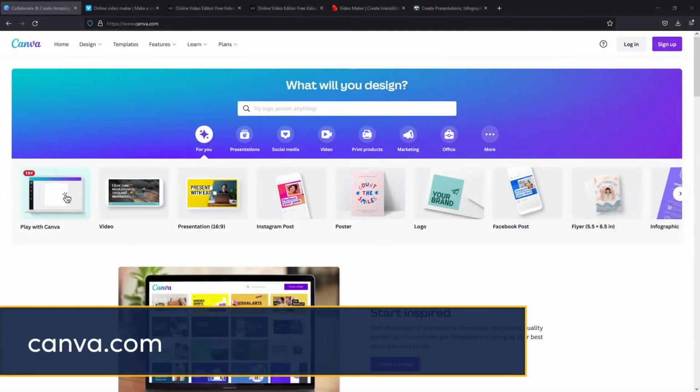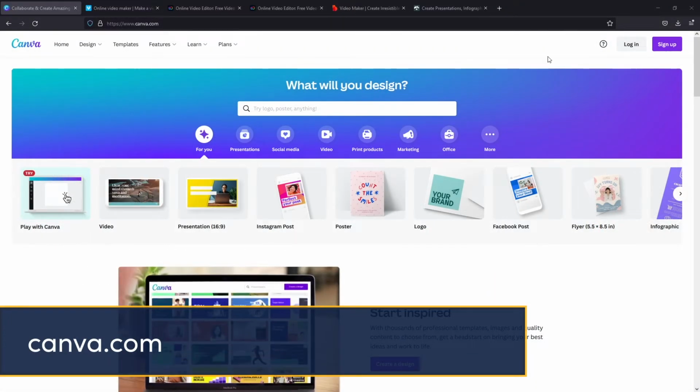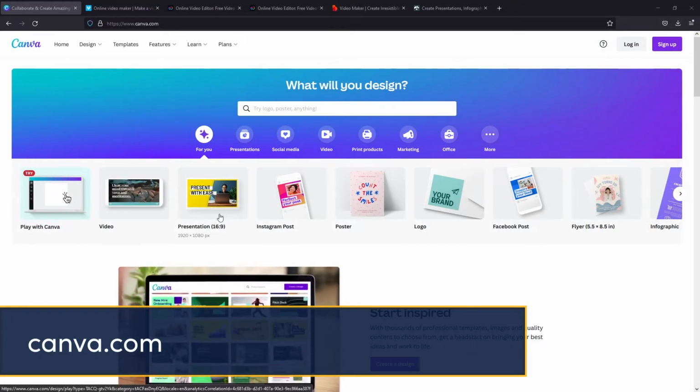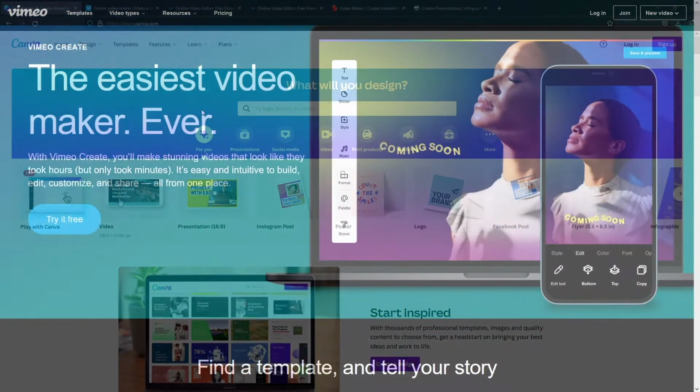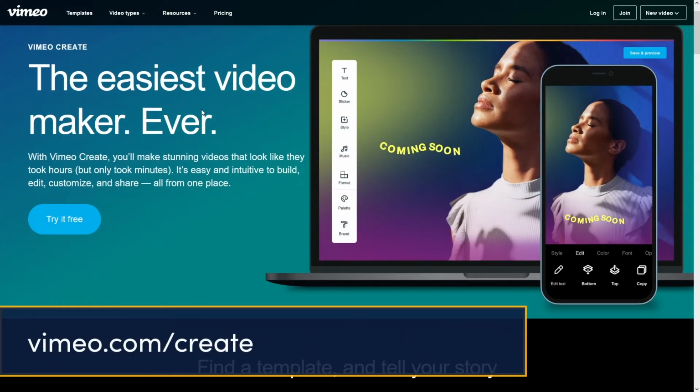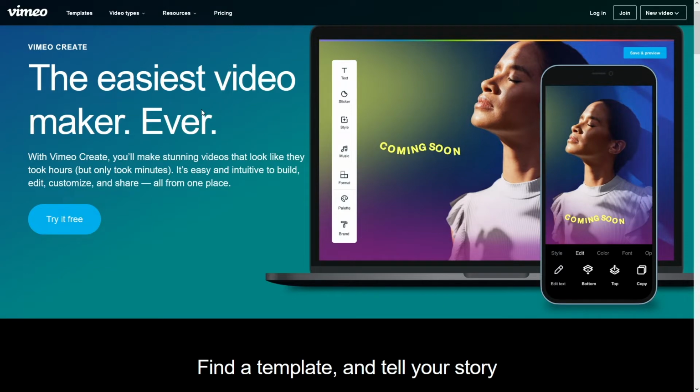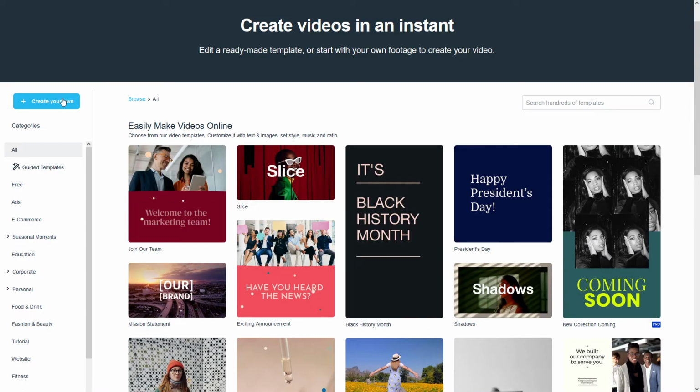One of them is built into Canva. It has a lot of templates that you can use and a lot of different things that you can do with it. Another one is Vimeo Create. Vimeo, a YouTube competitor, is a very popular video sharing platform, and it allows you to upload, edit, and create sort of promo videos if you'd like.